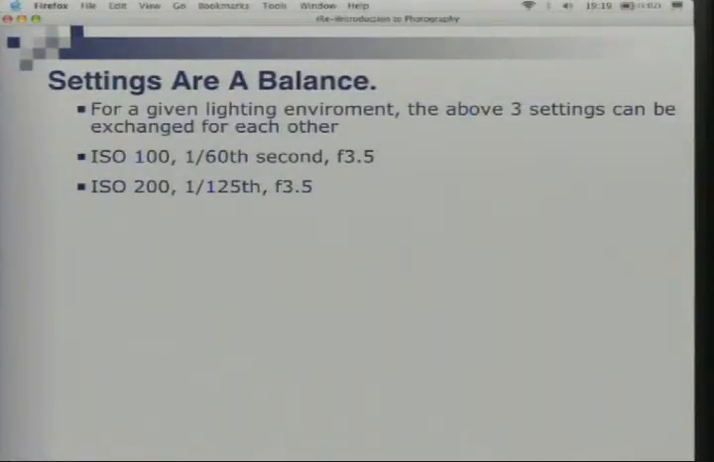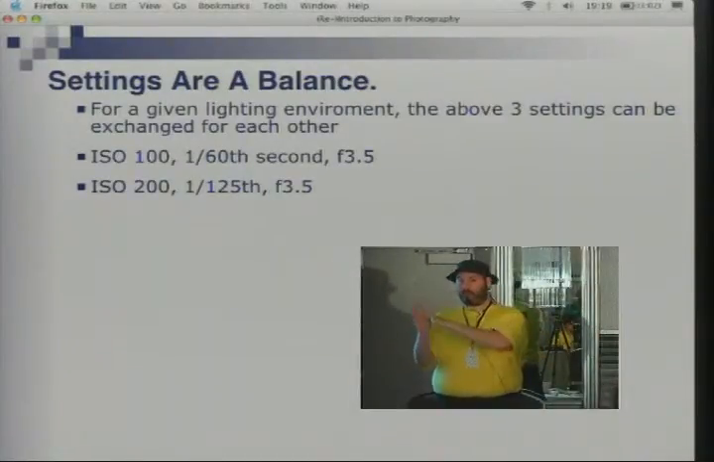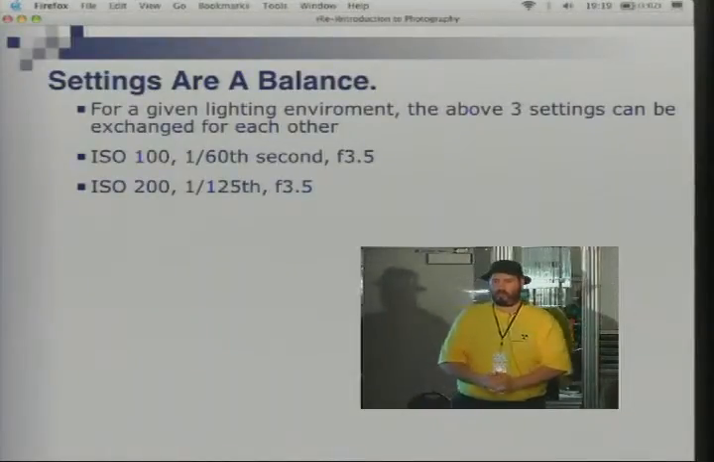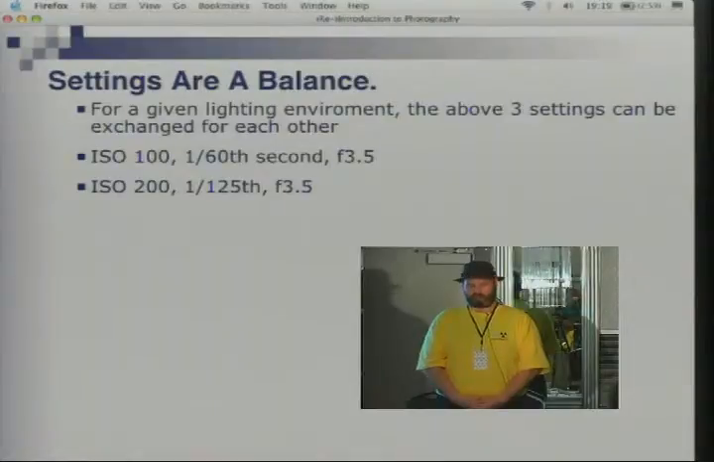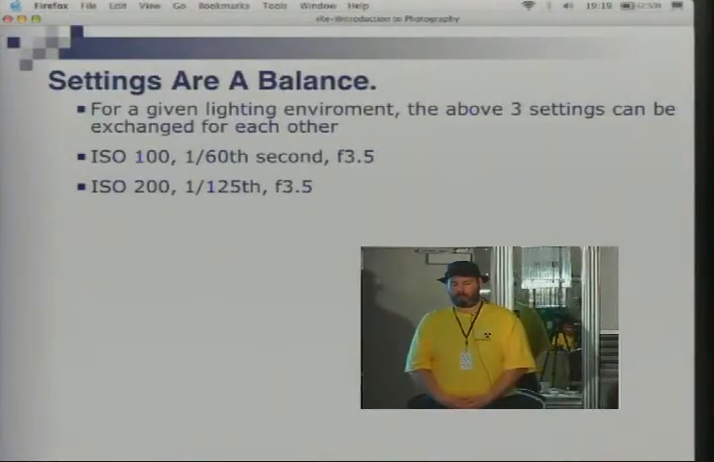Okay, settings are a balance. You can exchange one of these settings for the other. Given a particular lit environment that you're trying to take a picture of, and you figure out these settings work, the exposure is right, we get enough light in, but not too much, mind you, and it falls right in the middle of what my film can handle, you can sit there and swap it around and change the settings for that environment. This is an example. These two settings will give an equivalent exposure, which is the amount of light that actually hits the surface. It'll look about the same.